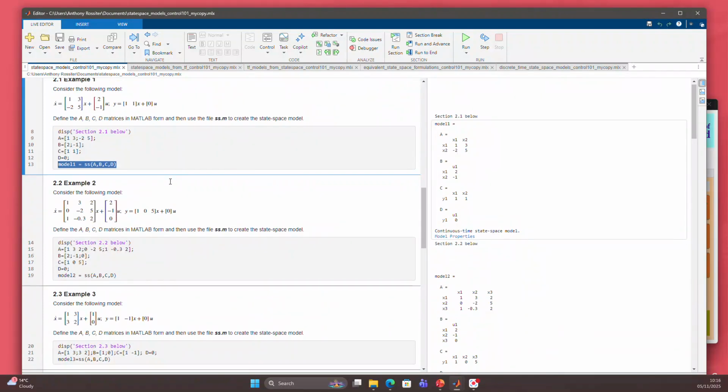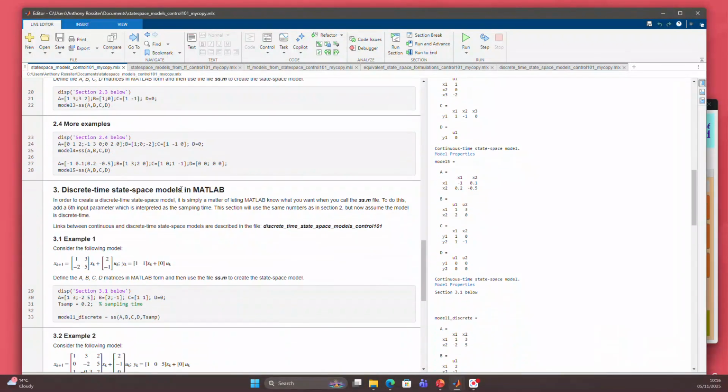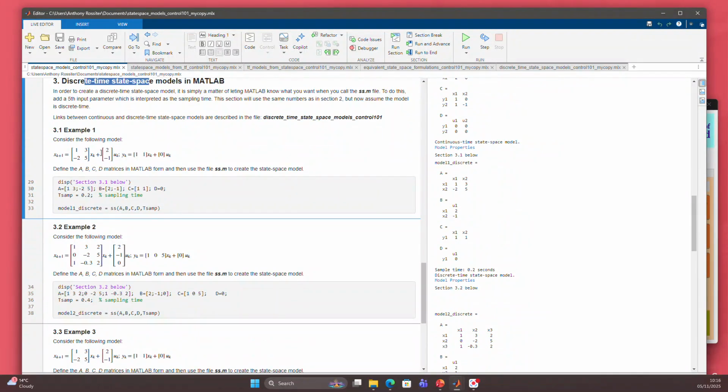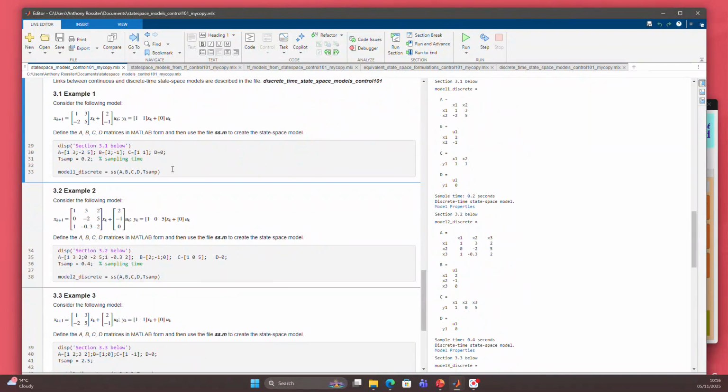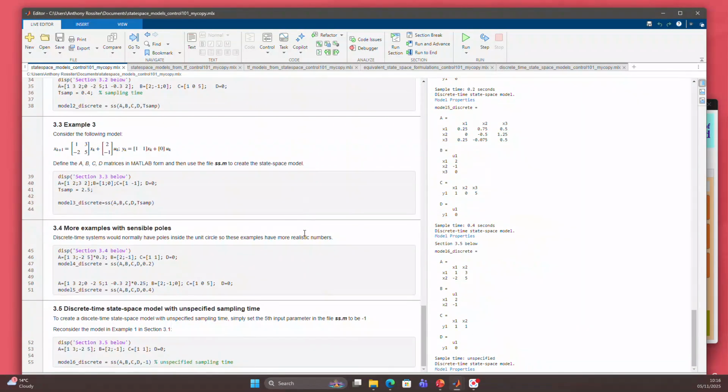How do I get these state space models into a format that MATLAB can use? And then you'll see at the bottom what happens if the system's discrete time. You can see some discrete time examples given here, and it shows you how the command changes in order for MATLAB to know it's discrete. So you'll look over here on the right, you can see MATLAB recognizes that the model is discrete because of how you created it. So that's the first file.